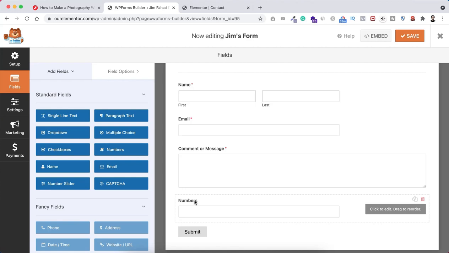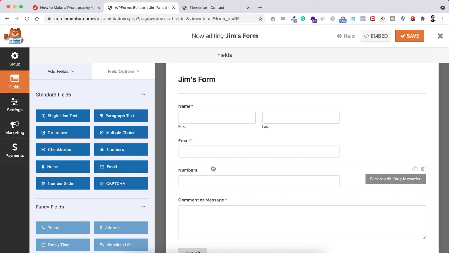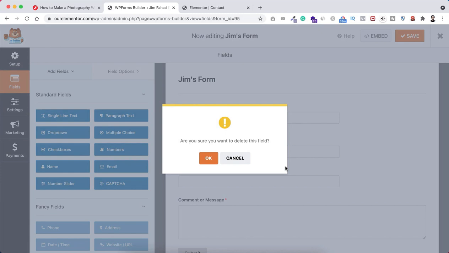Even if you want to place it before the comment box, you can just simply drag it before the comment field here. And if you don't want it, just from the right side click here on this delete icon. So here it's asking, are you sure or not? Yes, I'm sure. Click on OK.